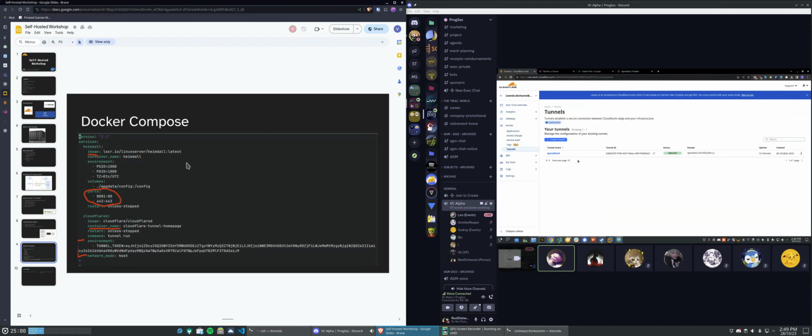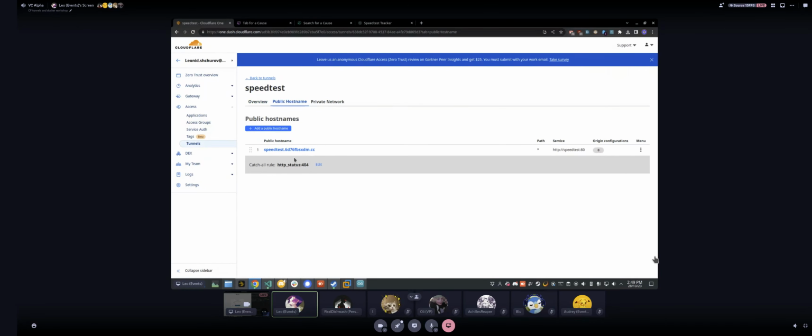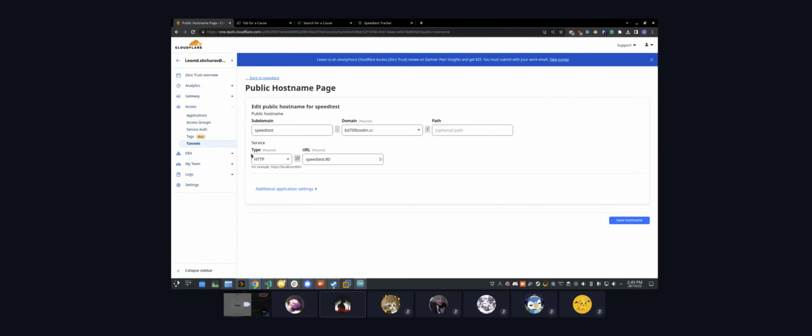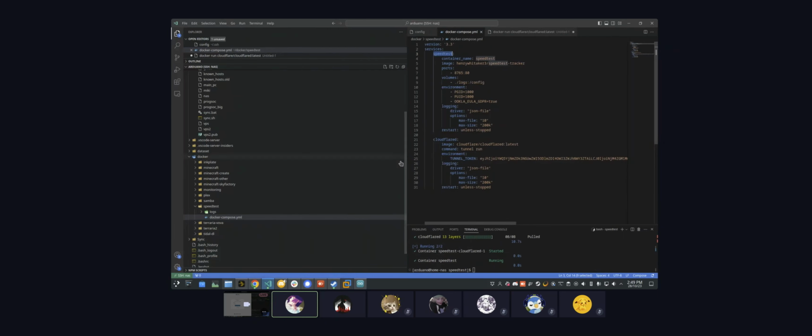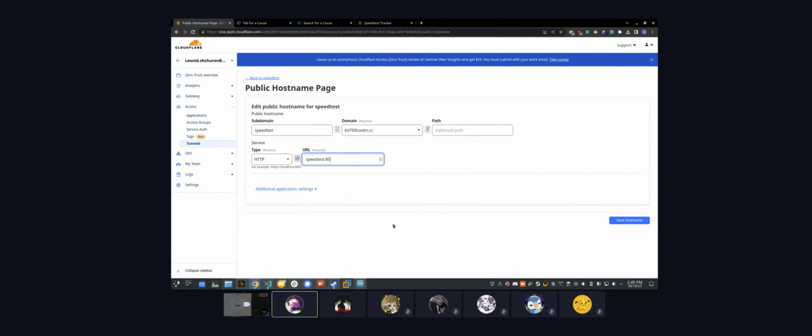I guess one thing to note here is that for the speed test application, I used speed test :80. You can't see the full token here, but let me make it even less visible. There we go. So yeah, speed test, and then cloudflared here, and cloudflared should be able to access speed test :80 via the bridge network, and that's what I'm doing here, and it works. So I don't need to do networking mode host. I don't need to use localhost. It just works. Oh, sweet.